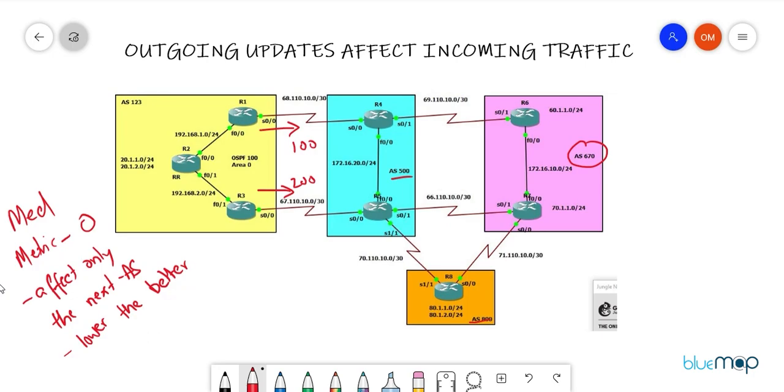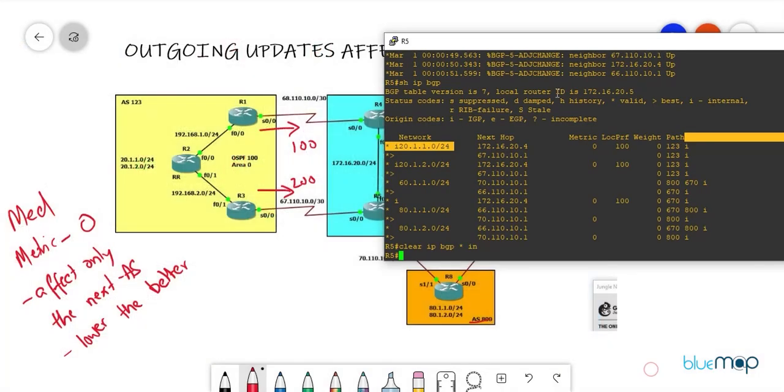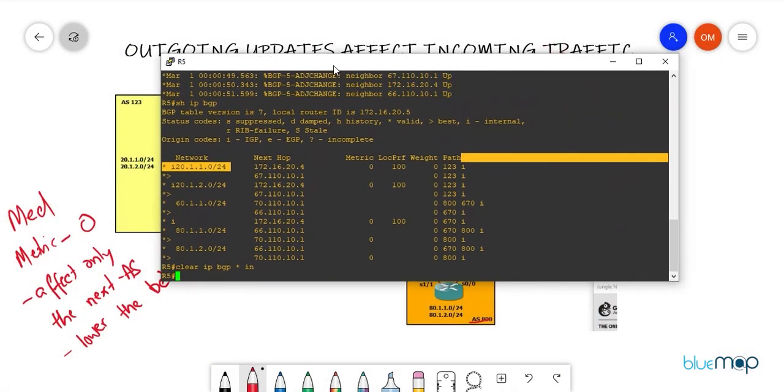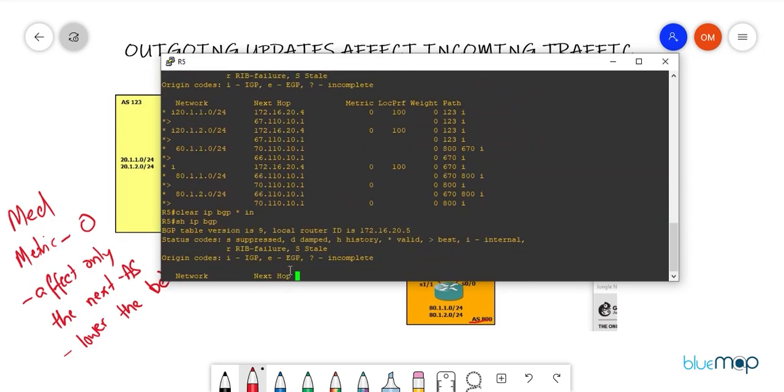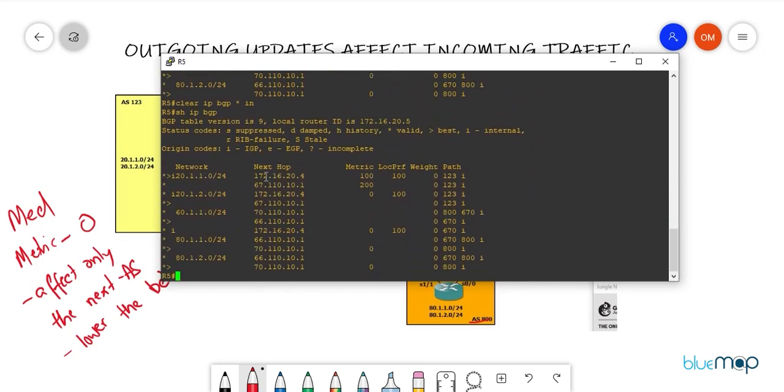Now let's check the difference on R5. That is where we expect to see the difference. So let's go and just check the table again. And yes, what do we see? We see the 20 network is being preferred via R4 because of a lower metric value, and it is not being preferred via R3 because of a higher metric value.